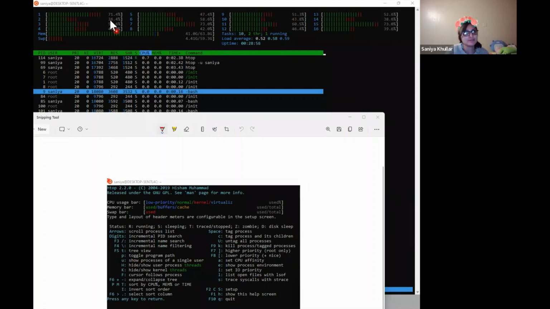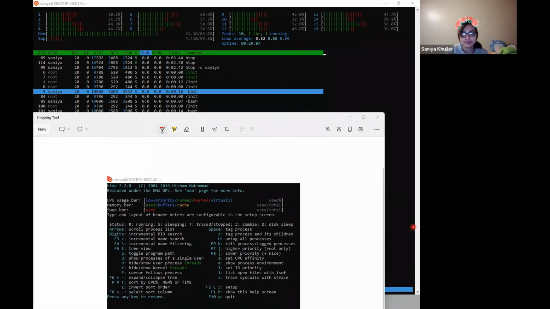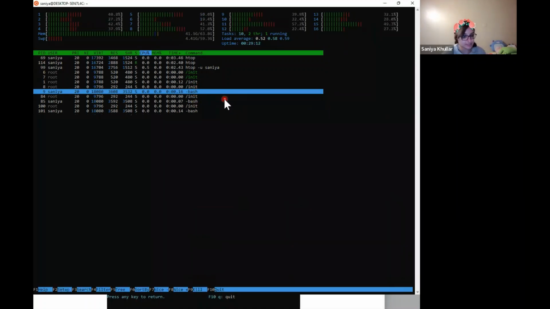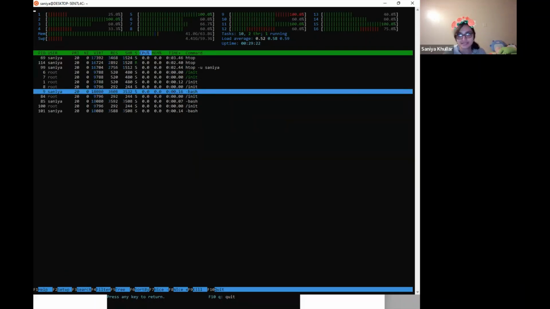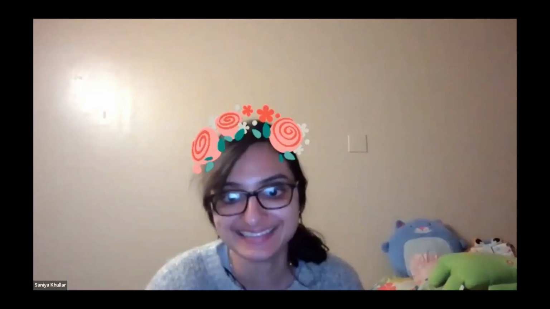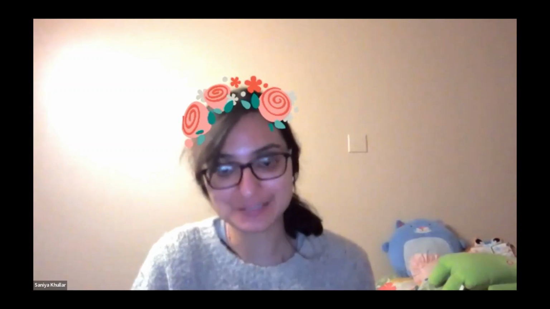So for the memory bar, this is how much is used. Green is normal and red is kernel again. So that's a way for you to interpret this. And if you want to, you can set the colors using F2. You can click this and set your values. And if you don't want to do anything, you can just press F10 and exit out of that. So that's what those colors mean when you see the swap.